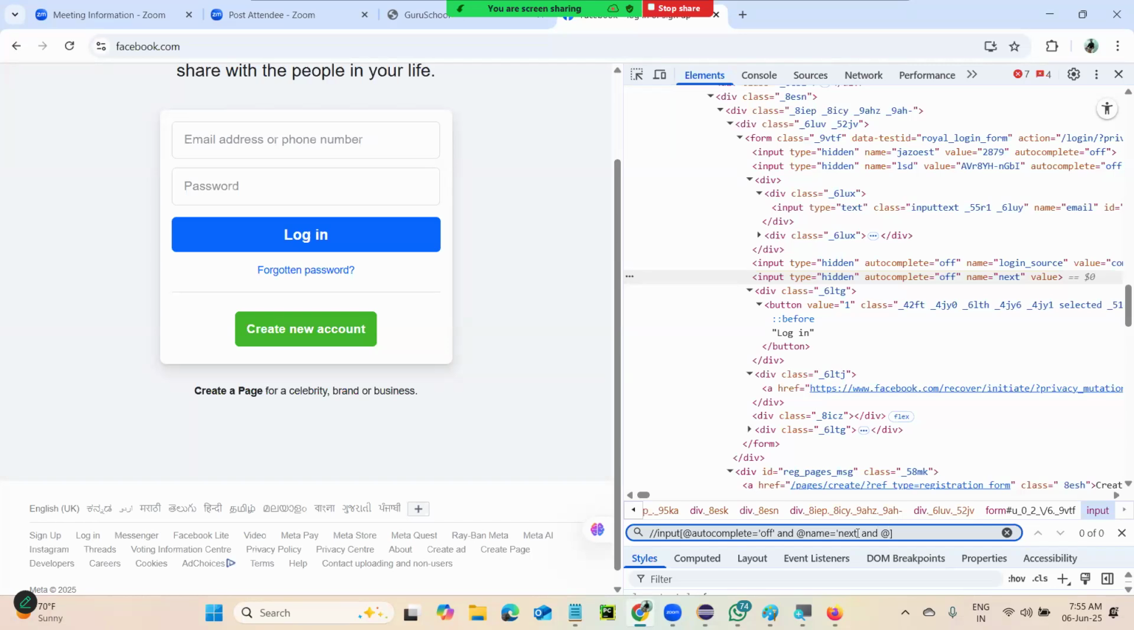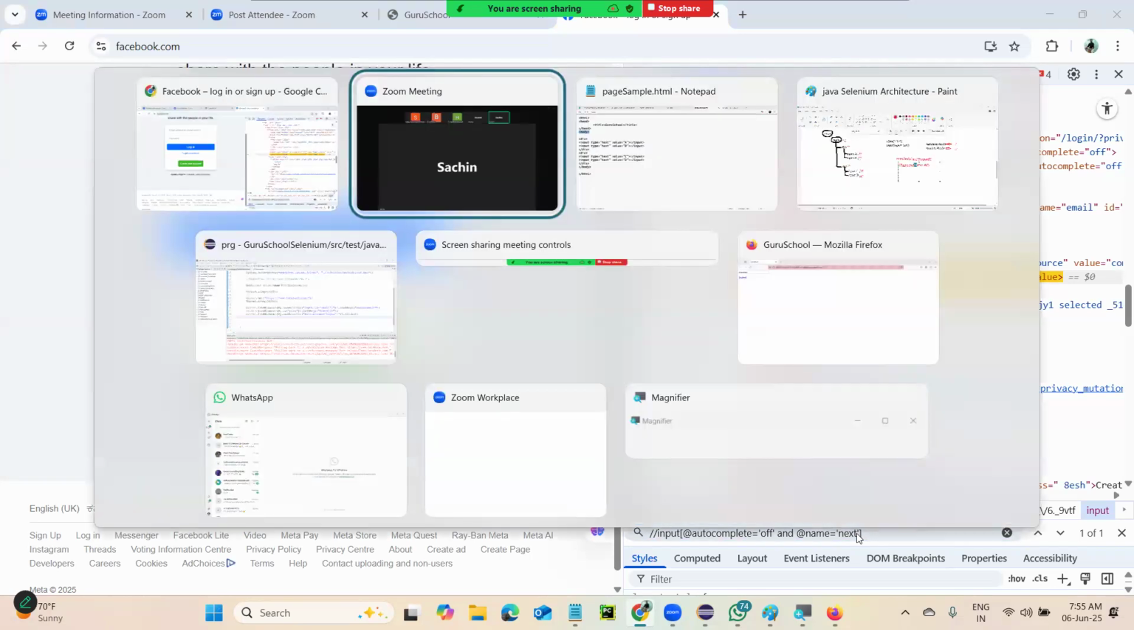There is no restriction not to add multiple attributes. You can add as many attributes as you want. Am I clear with this one? Okay, then one more, the last one, very important.